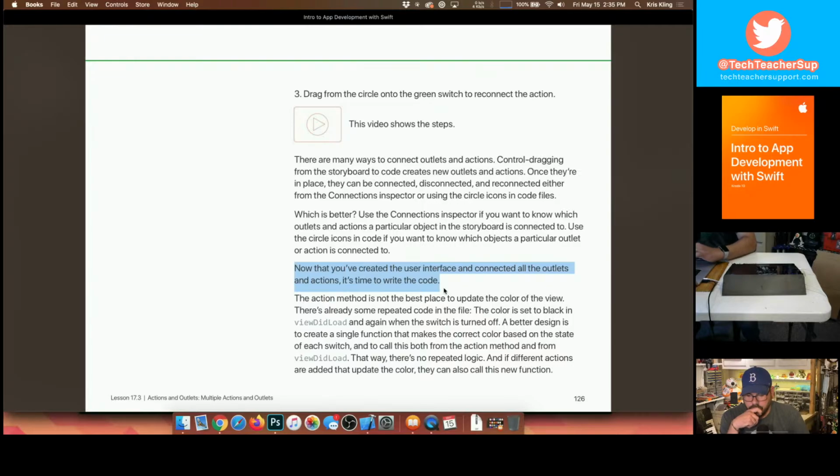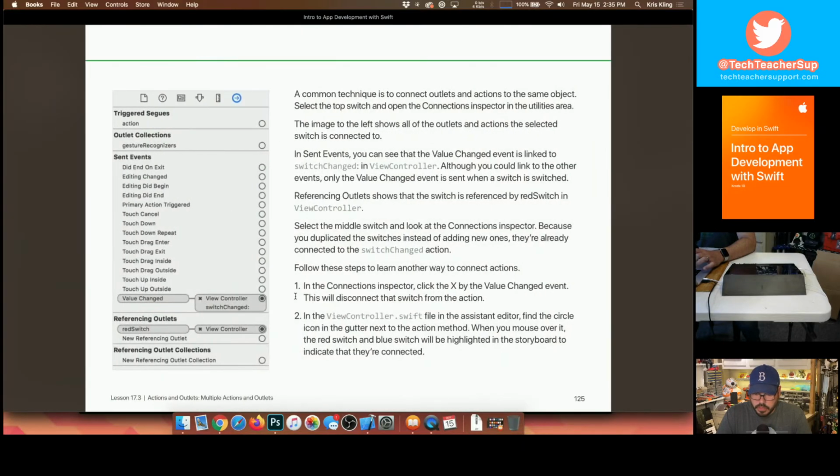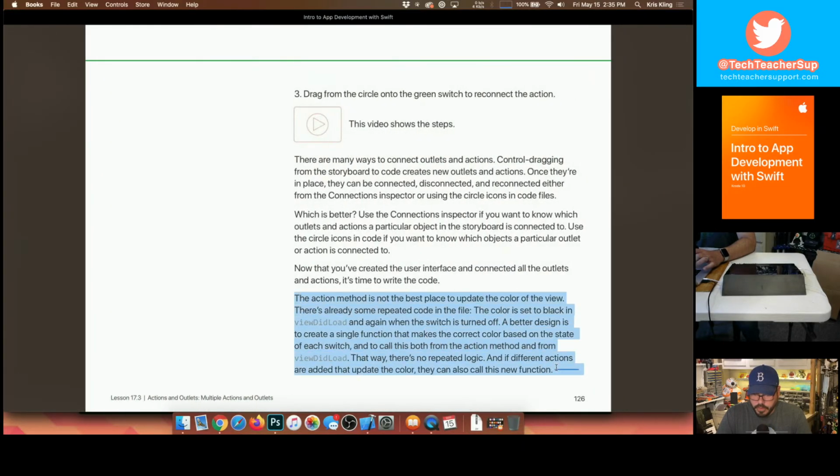Now, let's highlight this for you here. Okay, so it says the action method is not the best place to update the color of the view. There's already some repeated code in the file. The color is set to black in view did load, and it's also set again when the switch is turned off. A better design is to create a single function that makes the correct color based on the state of the switch.